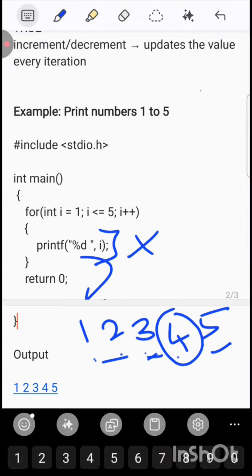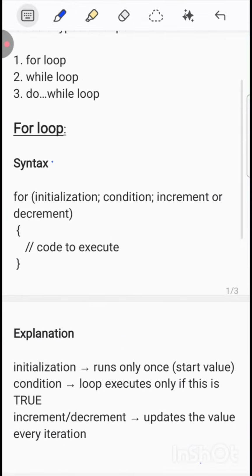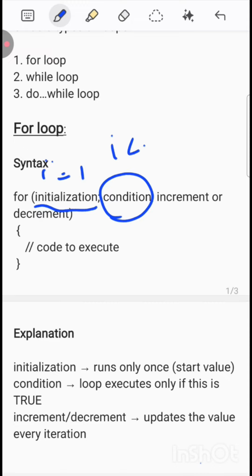Now if you see the for loop syntax, it would be easy. Initializing I as 1. Next we write the condition, so I less than or equal to how many times we need to print it, and last the increment operator. And inside this for loop, the code which has to be executed.